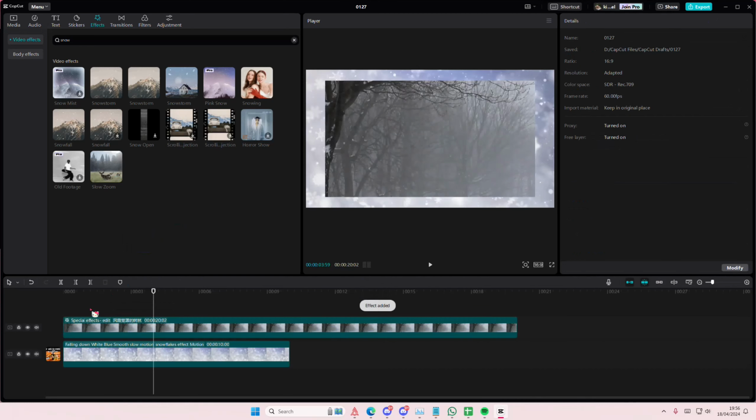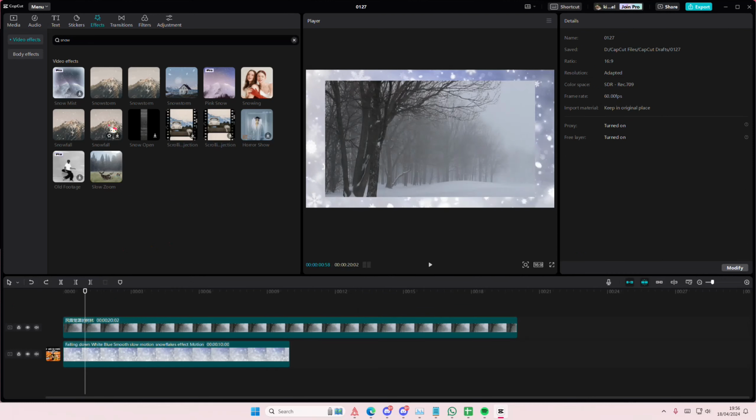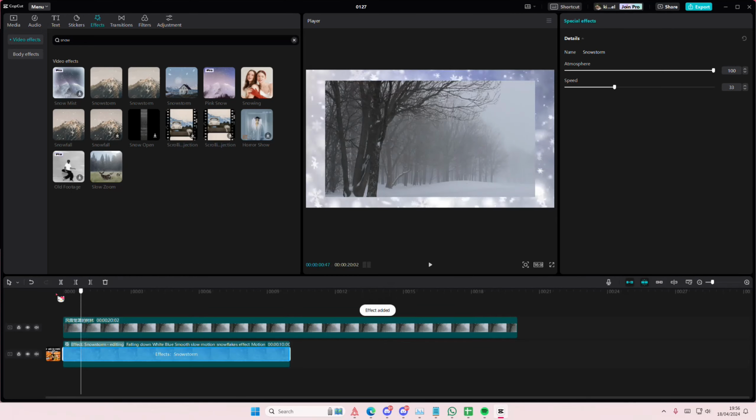So if I selected the slow zoom, it only zooms in on the overlay. Same thing if I added it to the background only. So I selected this one and added it to only the background. It won't show on top of the video because it's behind here.